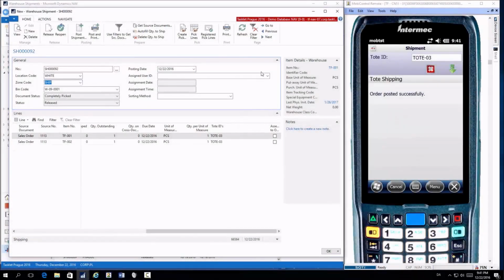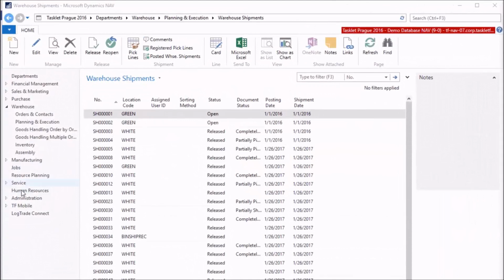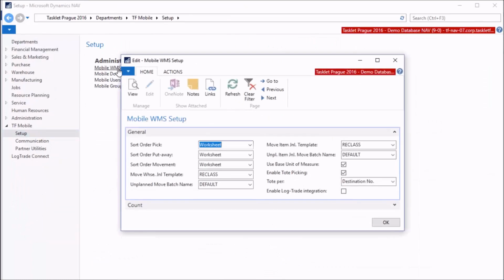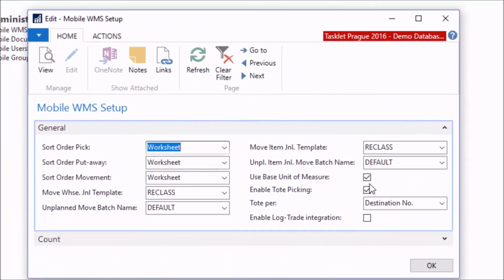If we have a look at what you need to do to set this up, it's really quite simple to enable the tote picking functionality. You do that on the Mobile WMS setup, and we have a check mark for tote picking. If you click this one, the users will be asked to put in the tote ID for each pick line. Down here you see the Logtrade integration. If you have that system, you can just put a check mark here, and it will communicate with that system as part of the tote shipping process.